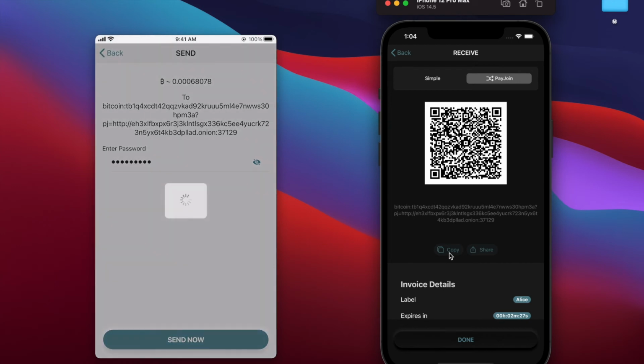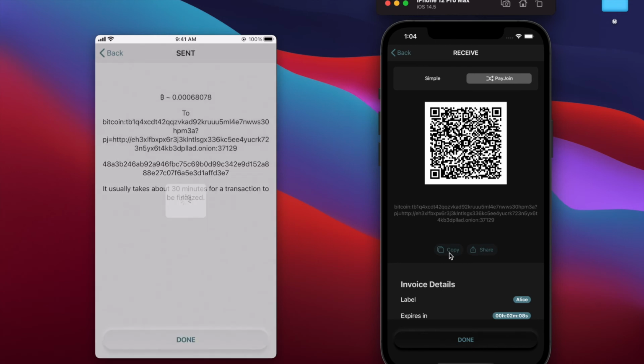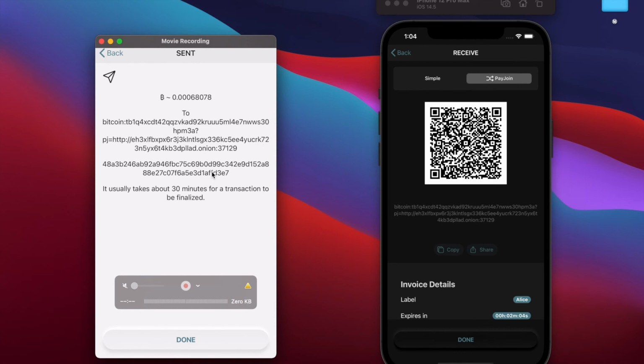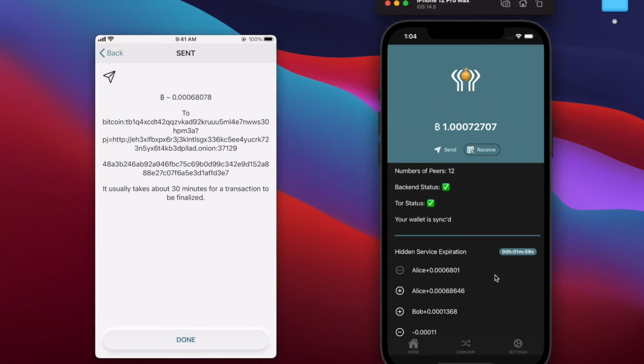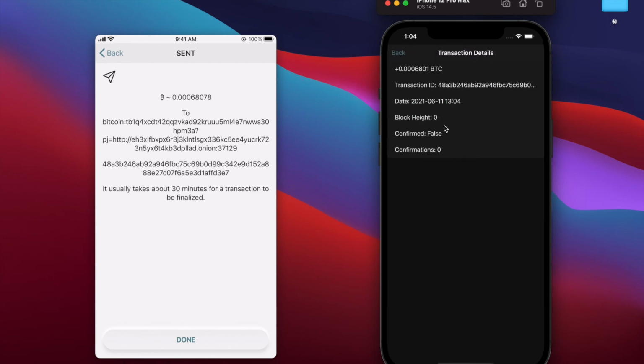Now what's going to happen is Alice sends a proposal to Bob with Alice's input. Bob's going to add more Bitcoin to the input, send it back to Alice. And when Alice approves and says it looks okay to her, she broadcasts the transaction to the Bitcoin ledger. We get a transaction ID there. It should have shown up for Bob. There it is. It's pending.